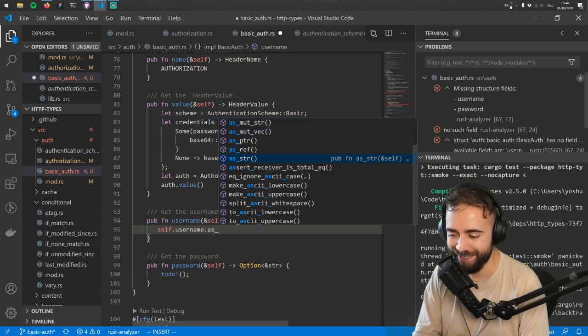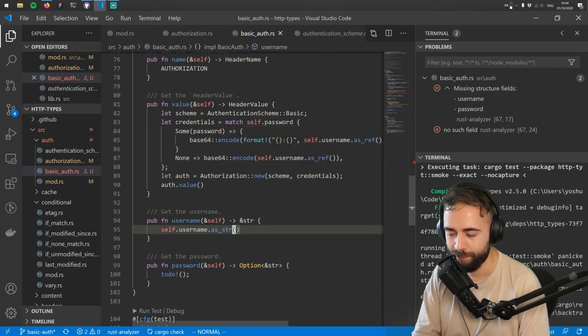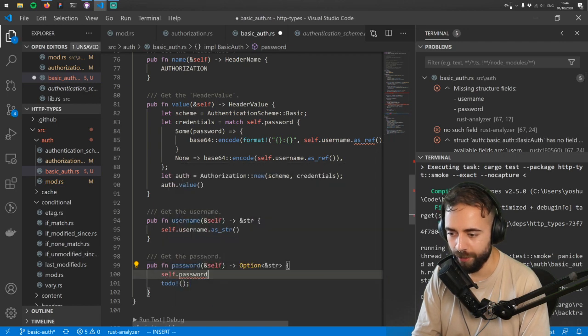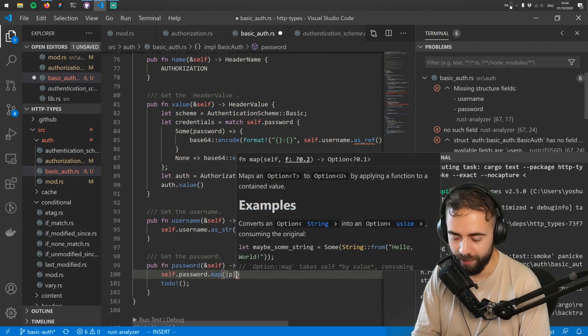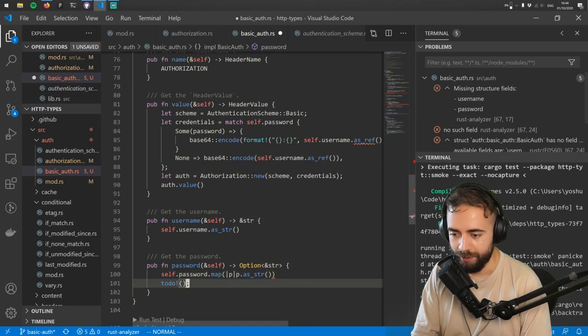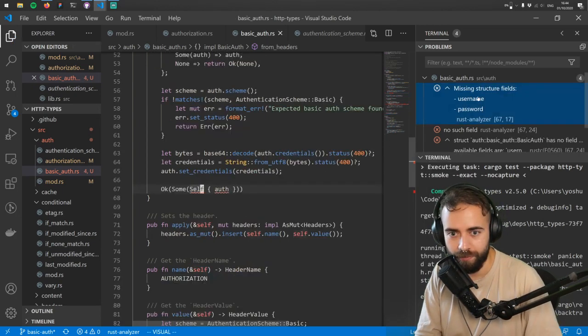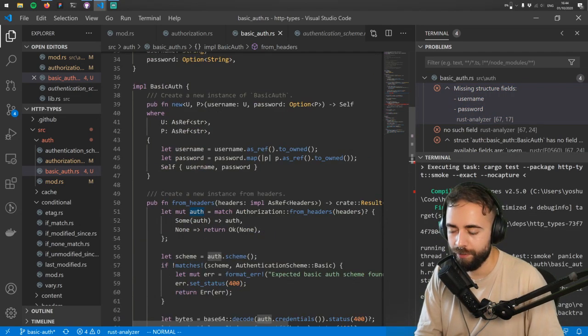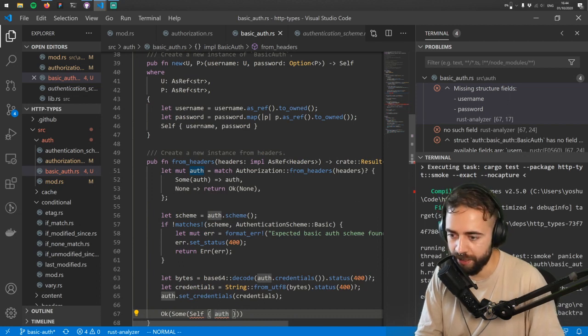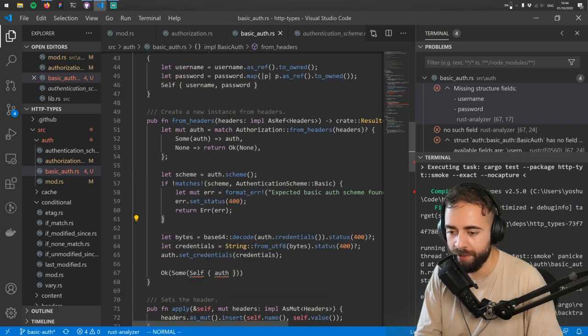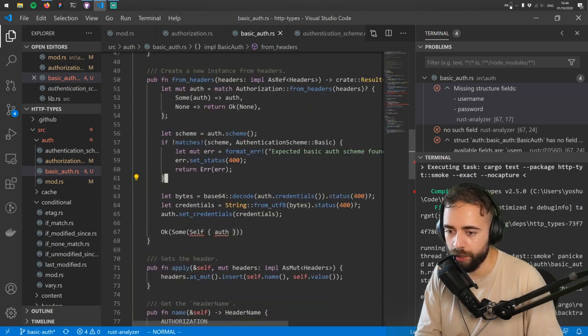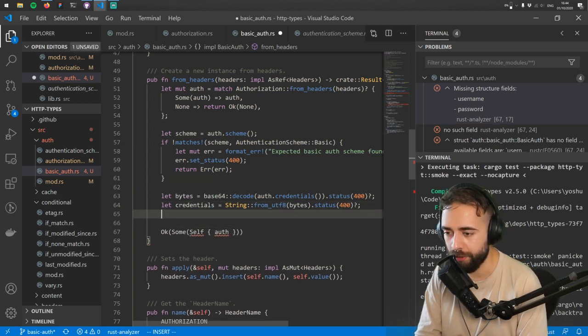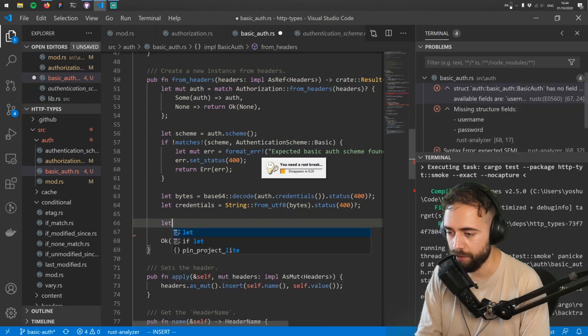Self.username.as_str, self.password.map(|p| p.as_str). That works. So from headers, the parsing becomes interesting here, where I have an auth.scheme. We validate that the authentication scheme is correct. And then we do a base64 decode of auth credentials. Then we have the credentials. And then what we need to do is match on this.